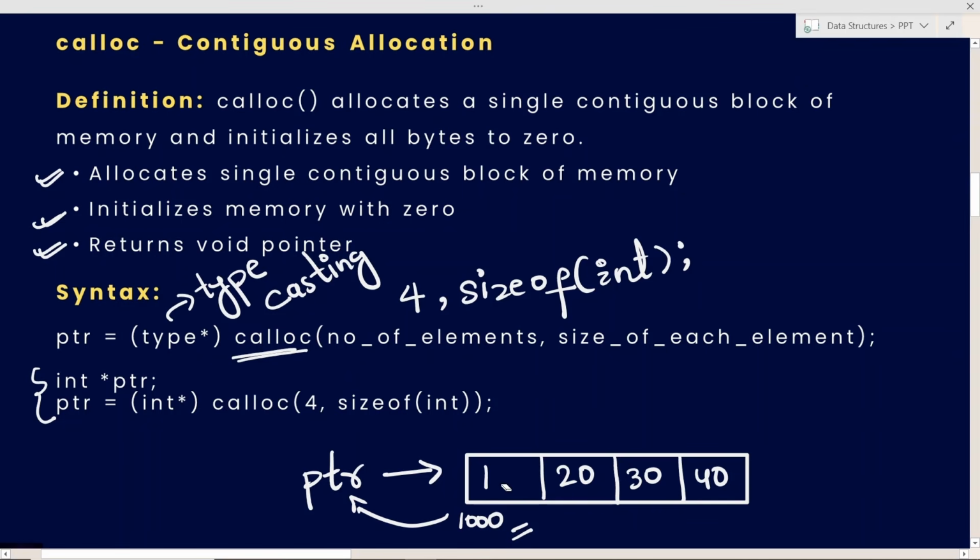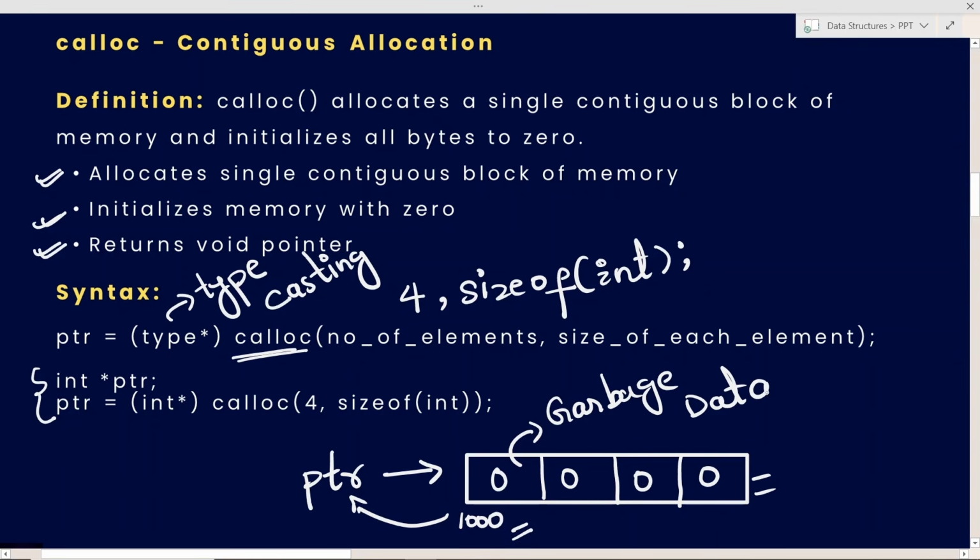The difference here is that initially our calloc memory will contain 0. So if we do not assign any values, and we allocate the memory using calloc, it will contain 0. While in case of malloc, what will it contain? It contains garbage data. Some garbage data means some random data. But in calloc, it contains 0. This is the major difference between our calloc function and malloc function.